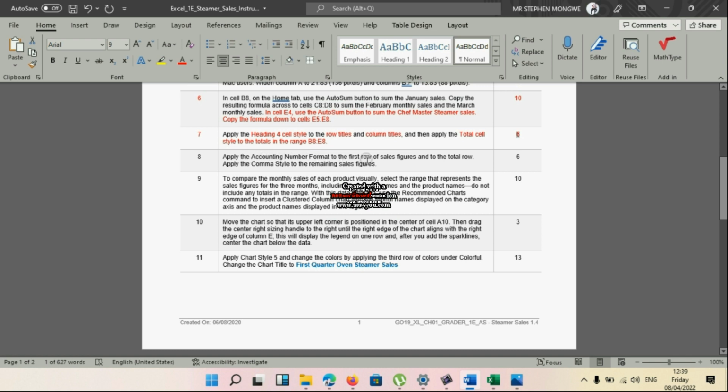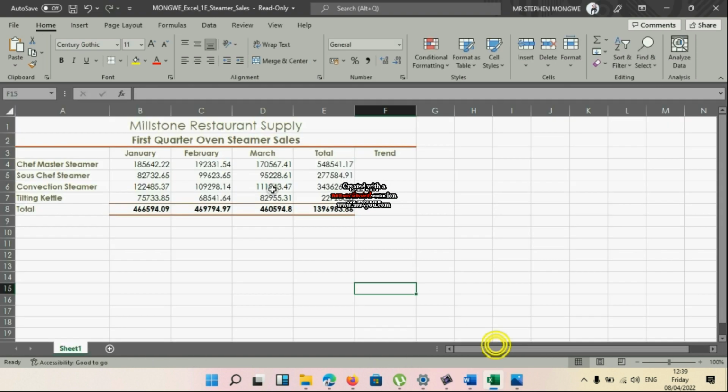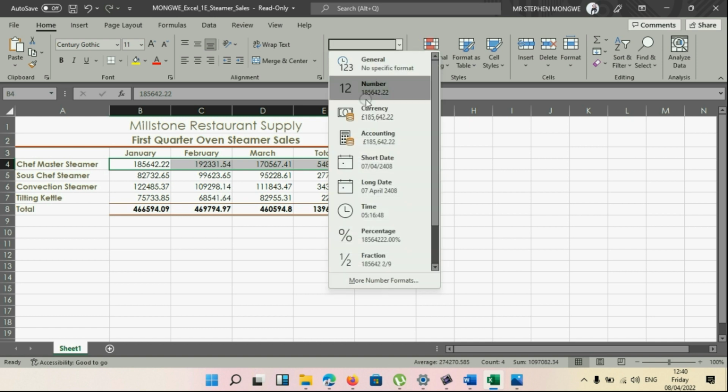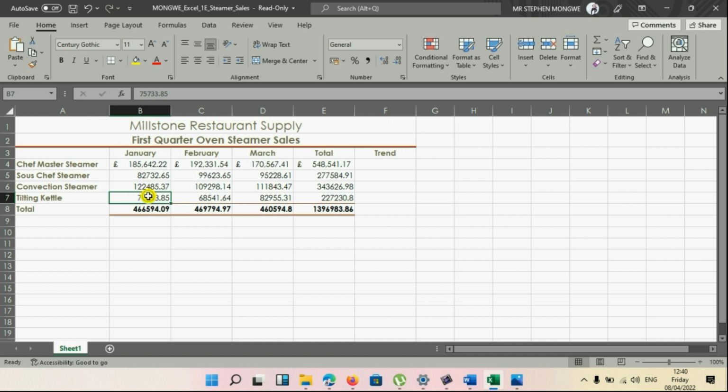They say apply the accounting number format to the first row of the sales figures and to the total row. So we are going to apply the accounting format to the first row of the sales figures. We don't apply it to the row title. We are going to only apply it to the sales figures. So you put your positive sign here, you left click your touchpad, you move until you get here. Then in the home tab under number, you click general and you click where it's written accounting. You do the same here.